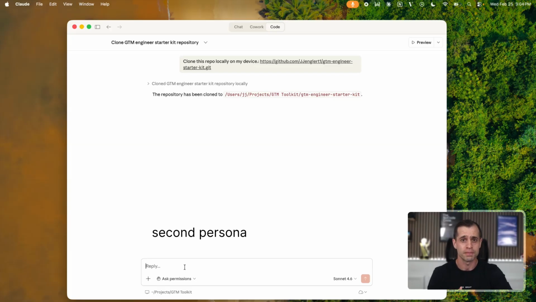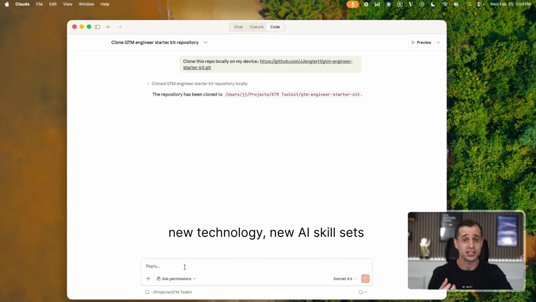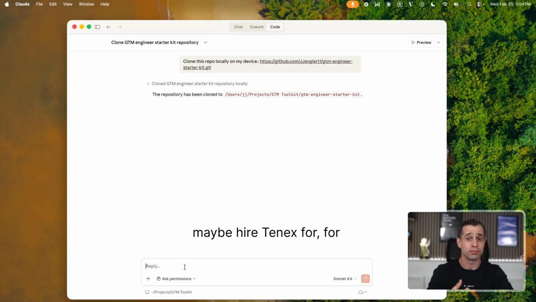The second persona is someone like you, a builder that works in an org, either as an IC or a team leader that is bringing new technology, new AI skill sets to their pod. And we want to use these new skills to learn and then maybe hire 10x for deployed engineers or additional AI firepower that, once this builder validates what they're doing, can then hire us to bring us in to help amplify their efforts even further. All right, so please update the ICP definition that we have in this skill to better match my company.